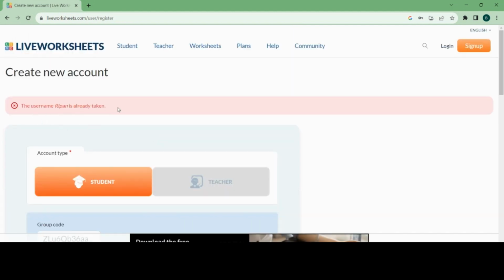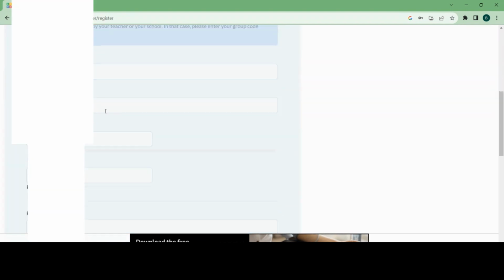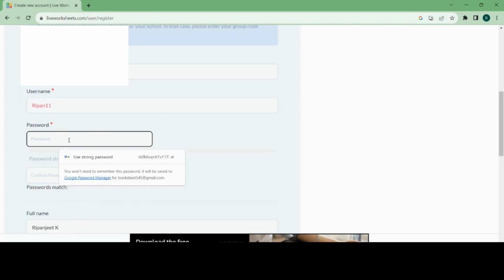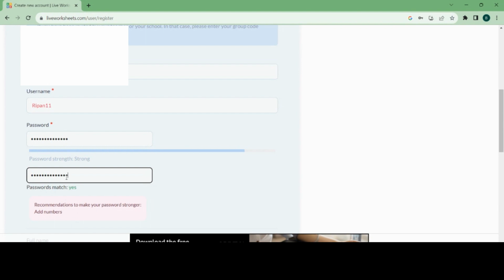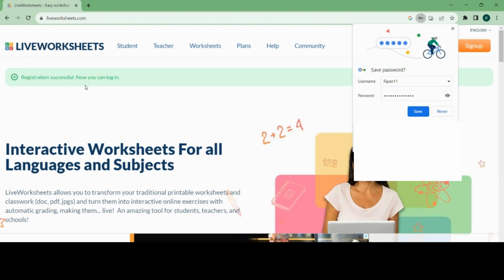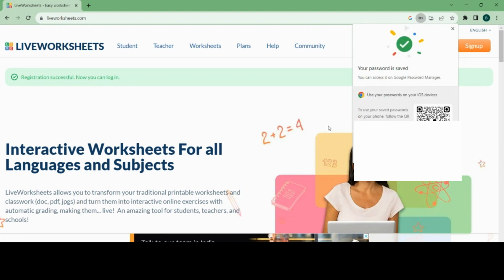Okay, so the username Ripan is already taken. So if the name is taken, then we will have to use another name. Let us say 11. Okay, then we have to fill in the password again. Then everything is filled. I'm not a robot. Create new account. Registration successful. Now you can log in. So if you wish to save, you can save it here.